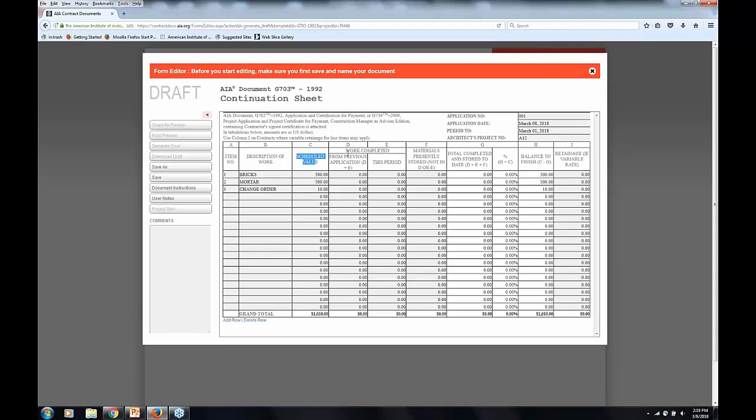The D and E are work completed. So D is work completed from prior pay period. E is work completed from this current pay period. So for the first pay app, this is going to be 0, column D. But column E is going to have the dollar amount of work that was done this period. So let's say $400 for that.